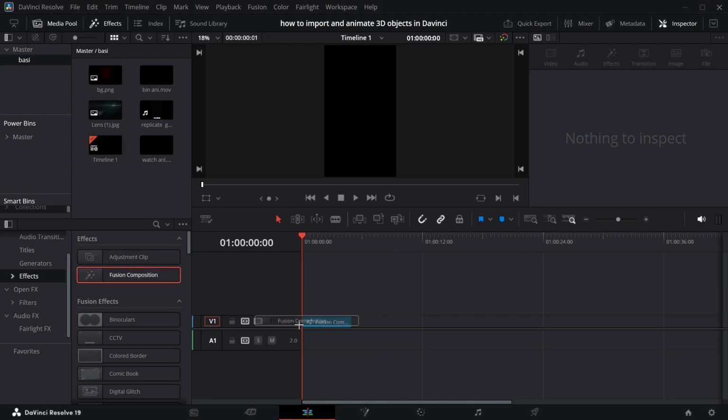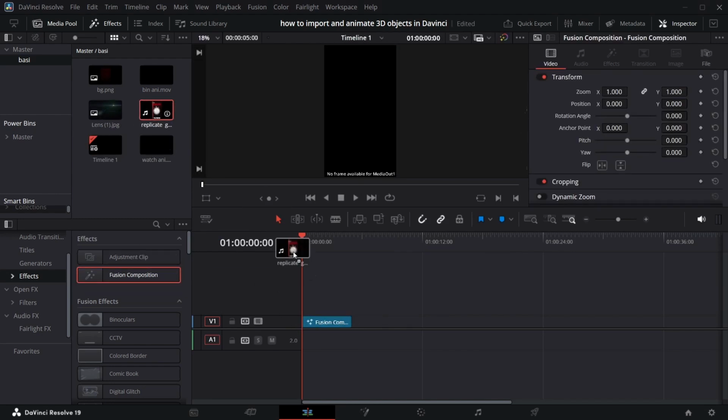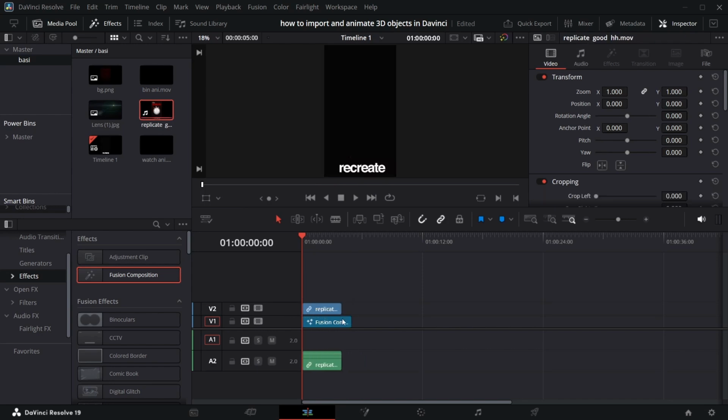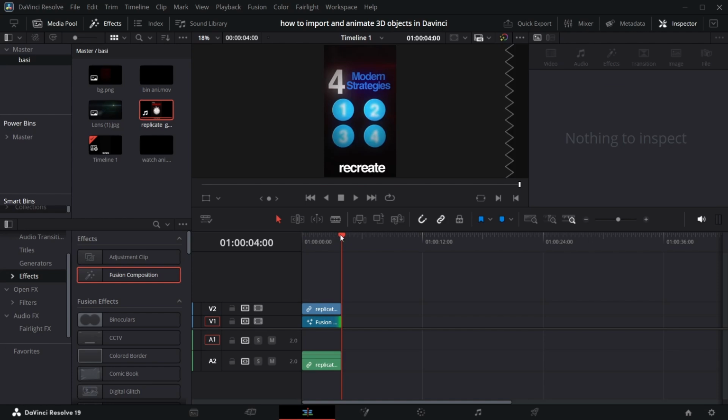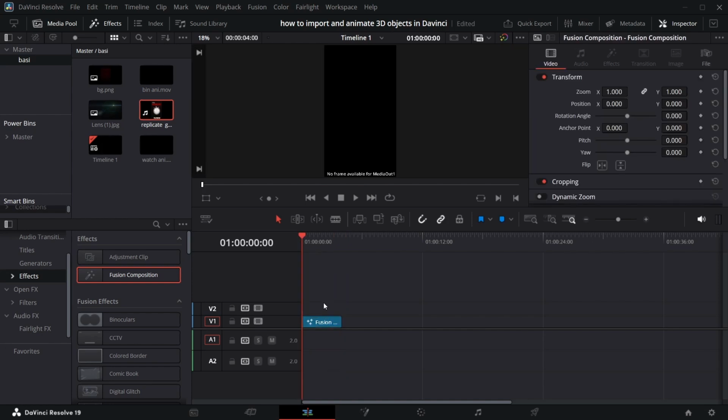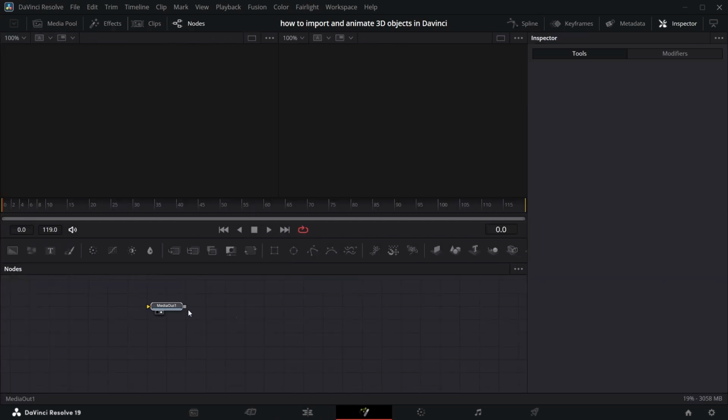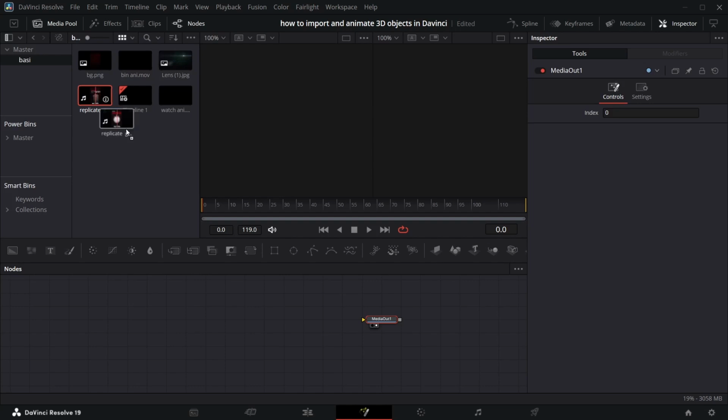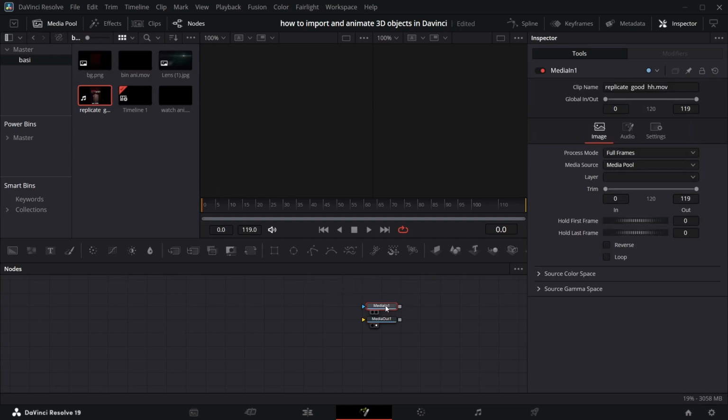Bring in a new Fusion composition. Get our clip and make sure our Fusion composition is about the same length as our clip, which is about 4 seconds long. I'm going to delete this one and open our Fusion composition in the Fusion page. In the Fusion page we have this, and we're just going to bring our clip here, which we're going to replicate. F2, name it, just name it clip, enter.